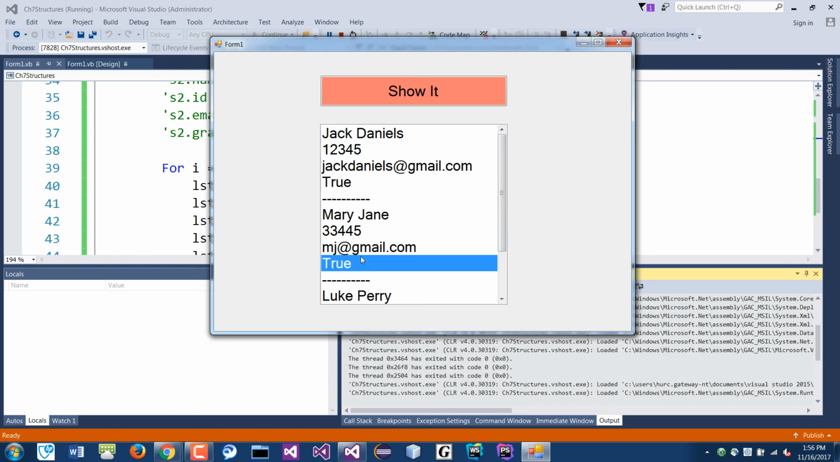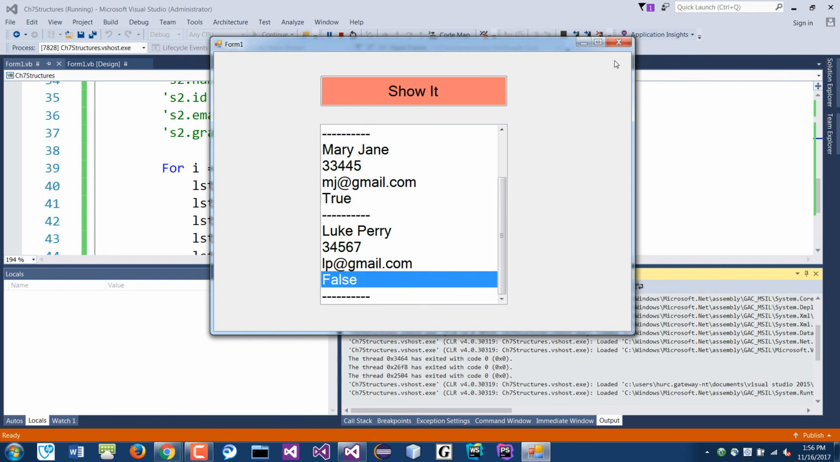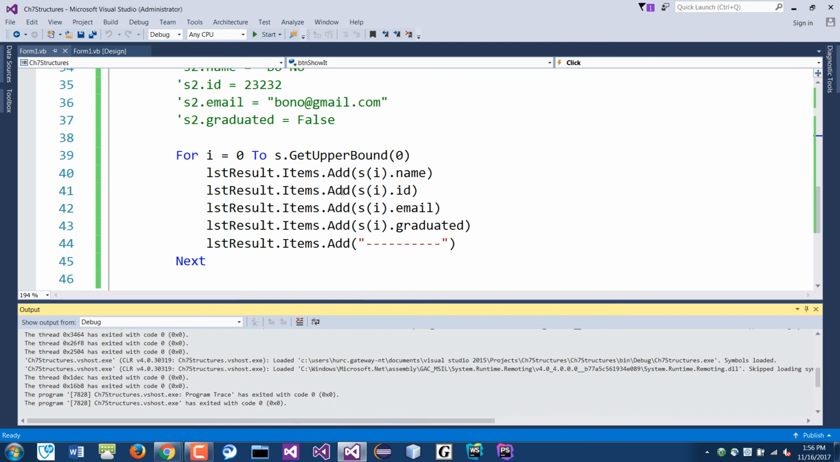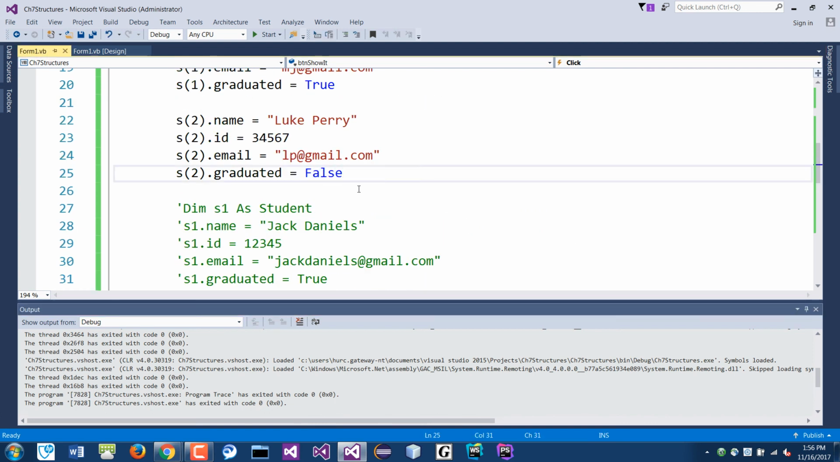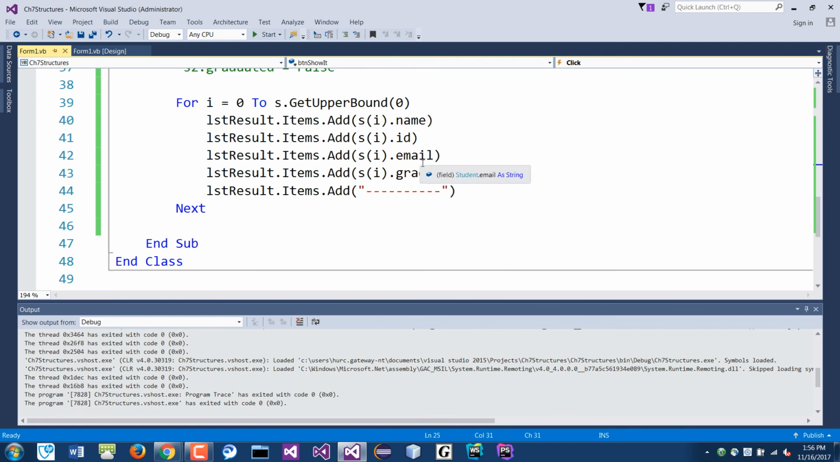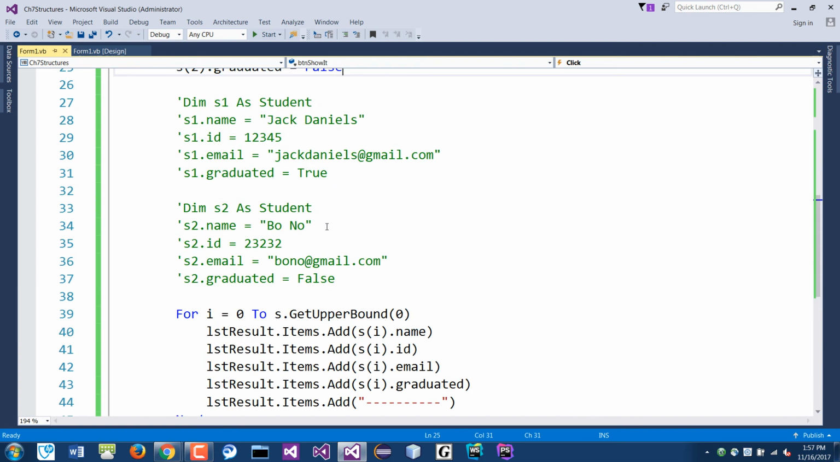Here I have true and false only. I could say graduated or not graduated instead. To do that, you would check for true and false. So instead of true and false, down here you would say if s sub I dot graduate is true, then print graduated. Otherwise, print not graduated.